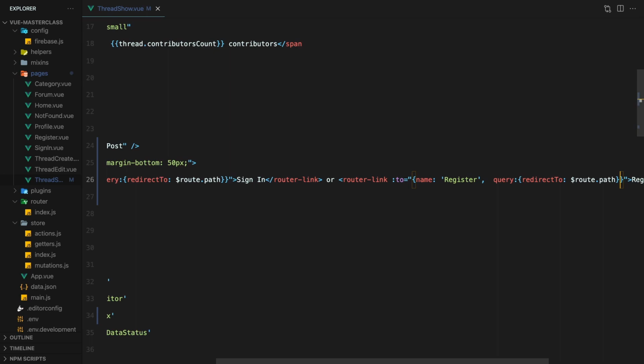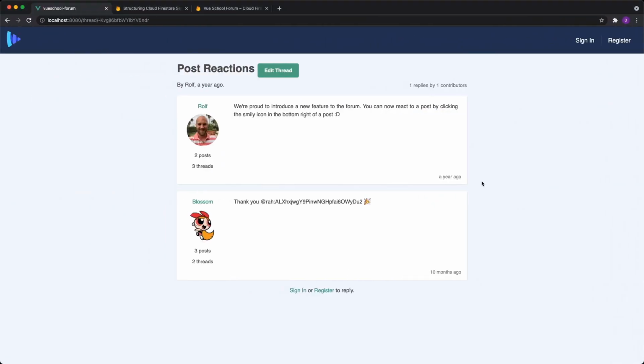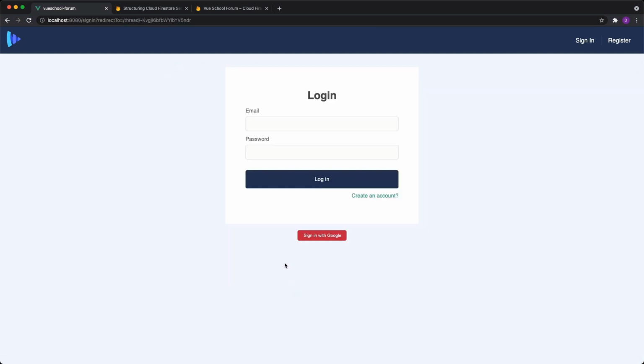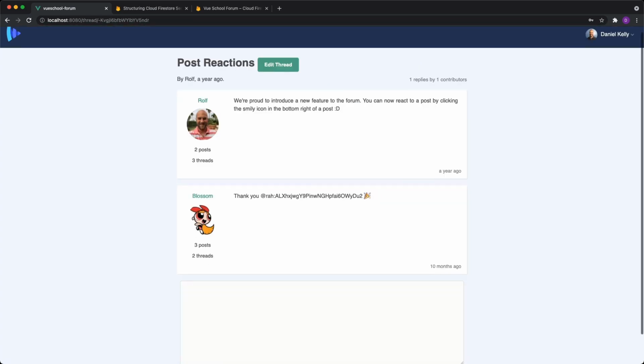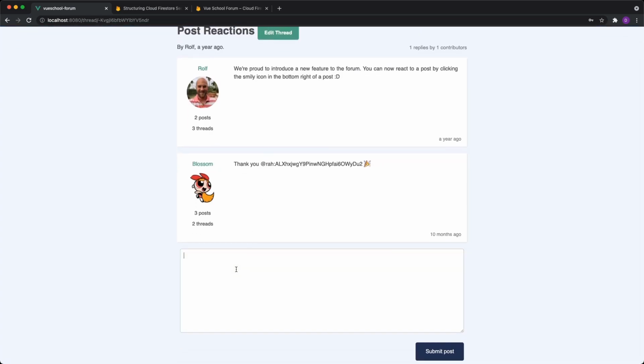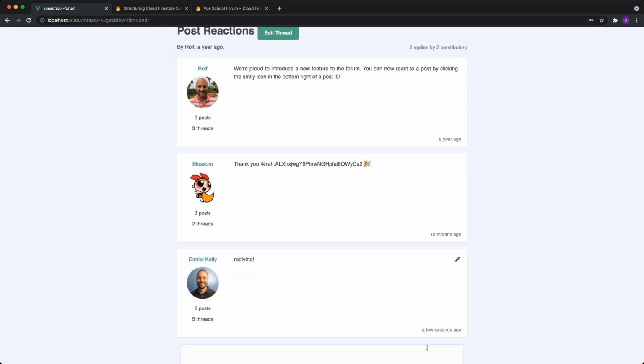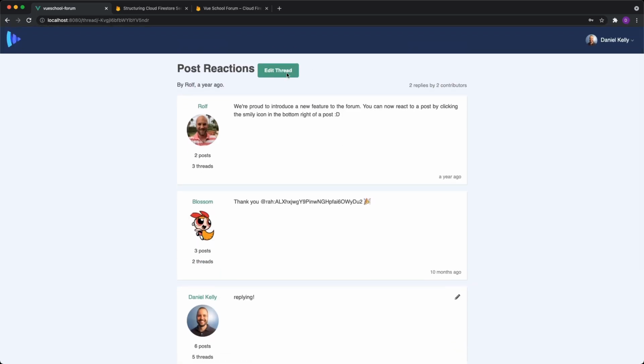Let's give it a shot in the browser. While I'm logged out, I see our message. And if I sign in, I'm redirected back to the thread, and everything works like it did before. Cool. While we're here, let's also hide the Edit Thread button for users who didn't create the thread.